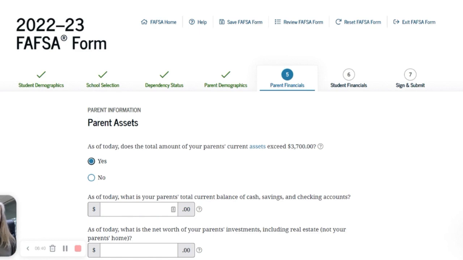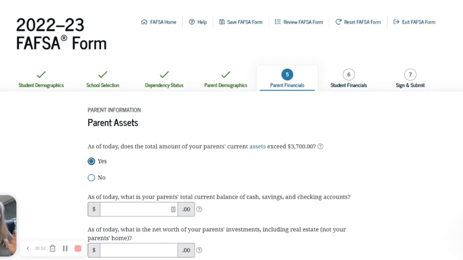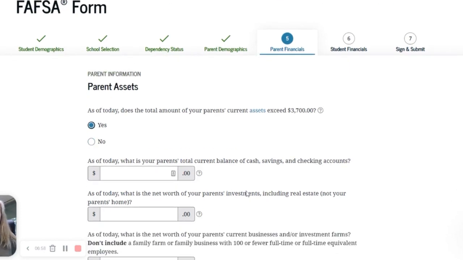Now, this is the section of the FAFSA that generates the most questions. So a couple specifics. Number one, it is your account balances on the day that you are filing the FAFSA. So you don't need your previous month's statement. You do need to log into your accounts and check what they're worth today. First one's pretty straightforward. Total balance of cash, savings, and checking accounts. So let's say you have $7,000 in those accounts. The next question is the much more confusing one.